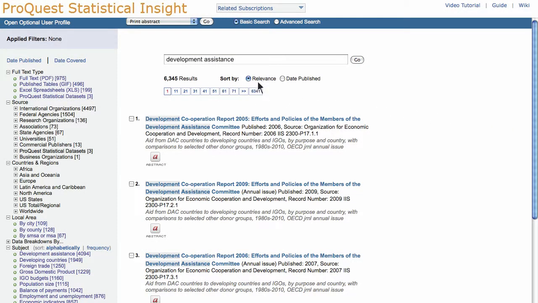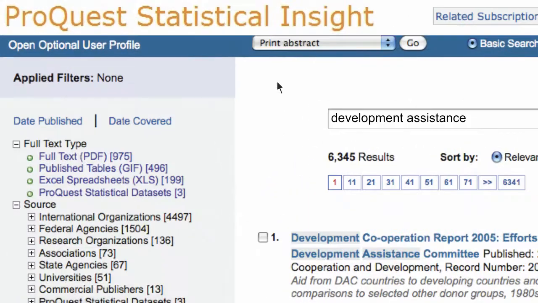We'll go to the left-hand column and spend a few minutes discussing the meaning of these different headers. As we start, remember your search results may be different based on your library's subscriptions. The first facet is date published and date covered, which is a good way to limit the information. The more specific facets first show full text type. So if you're interested in development assistance but want to work with Excel spreadsheets, you can click on that link. That will bring up the results that just have Excel spreadsheets associated with them.